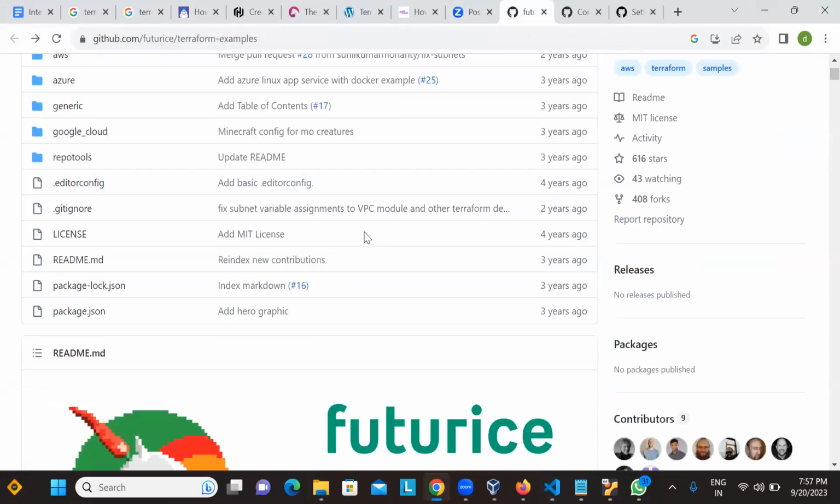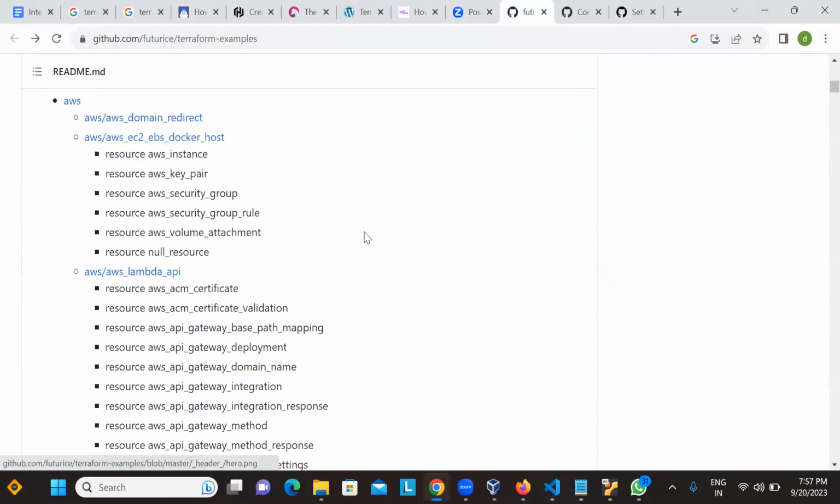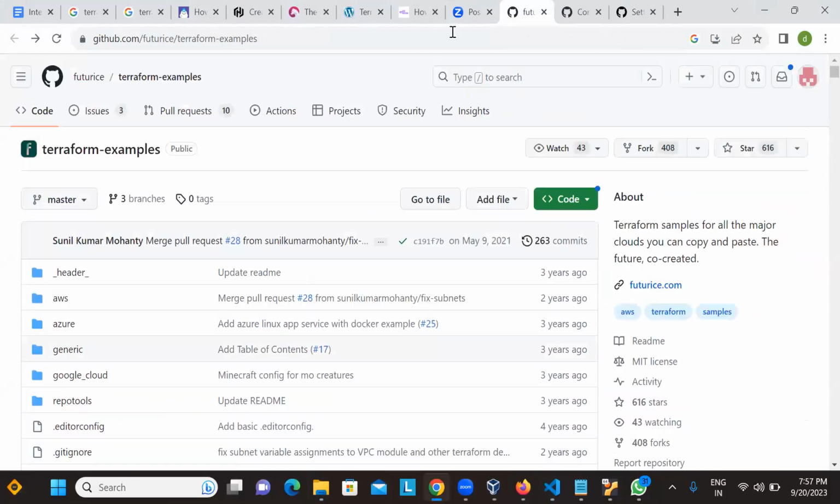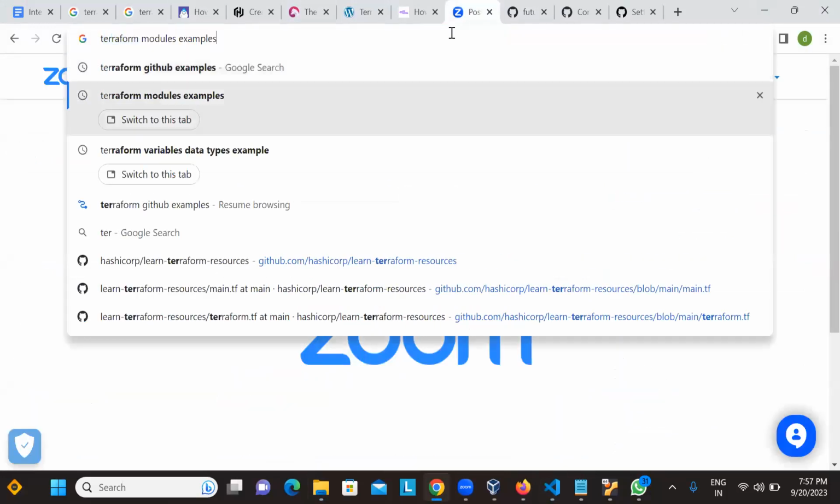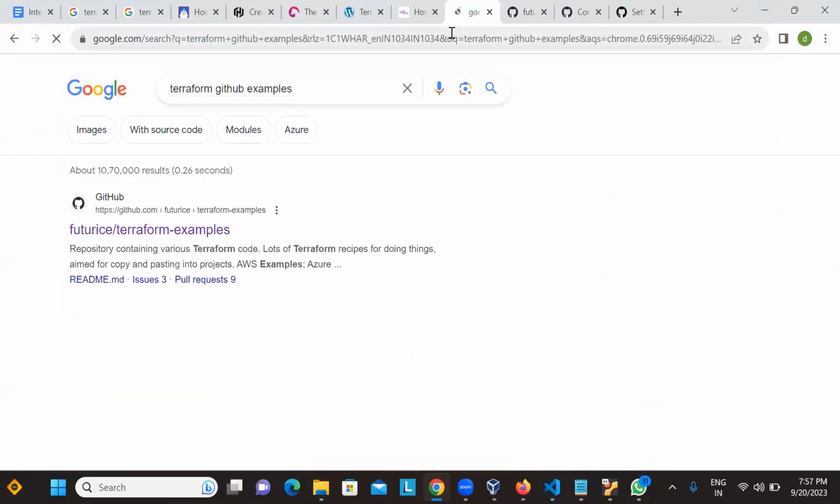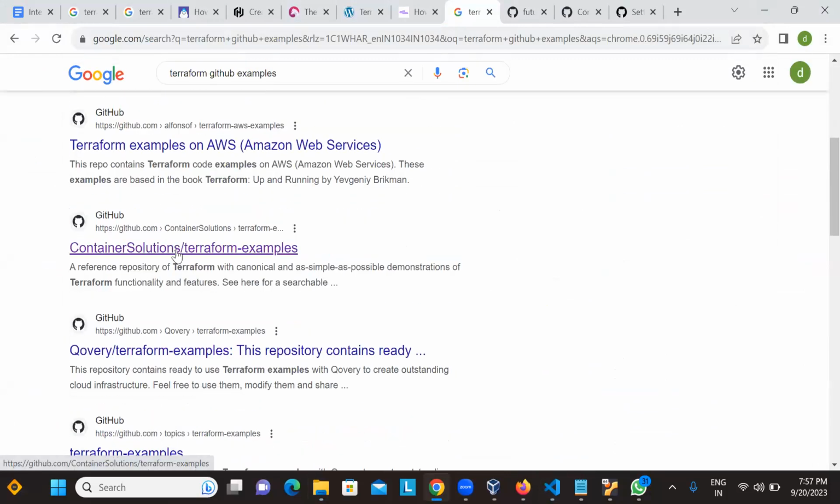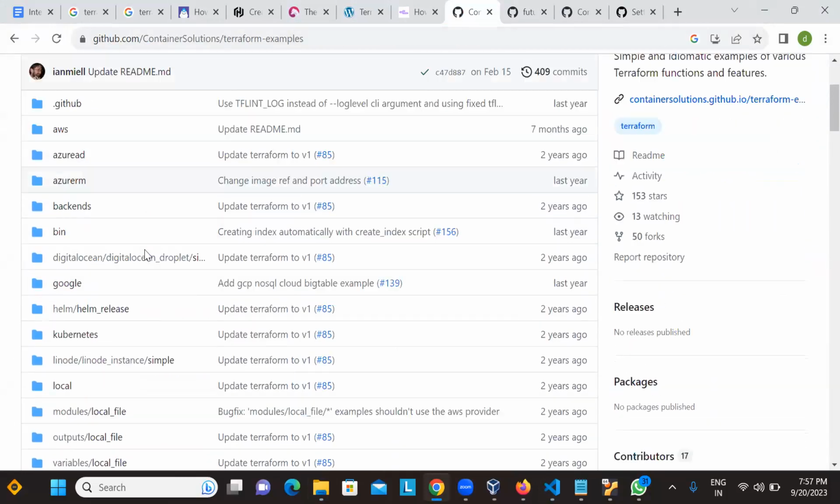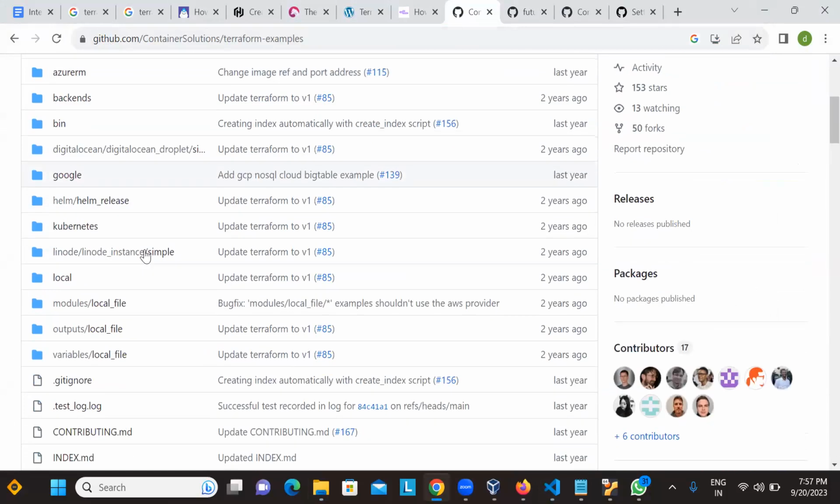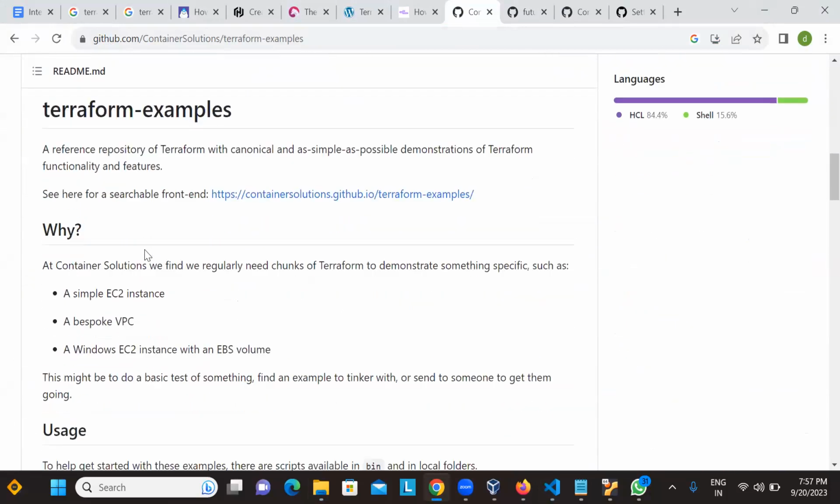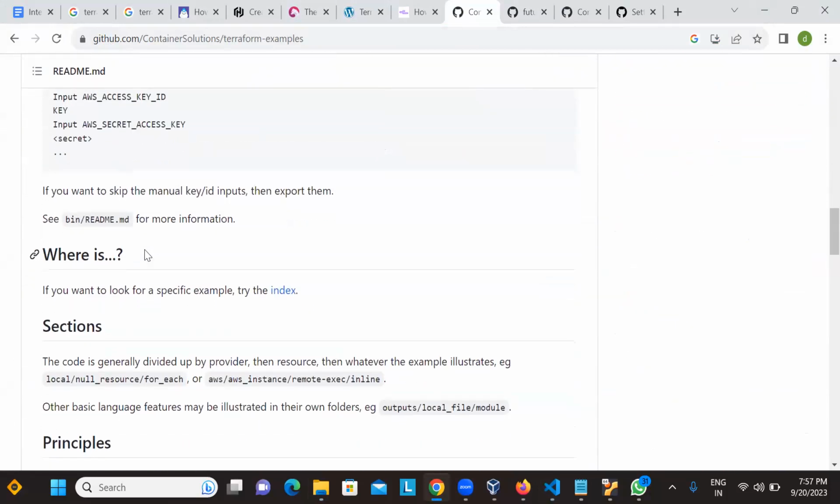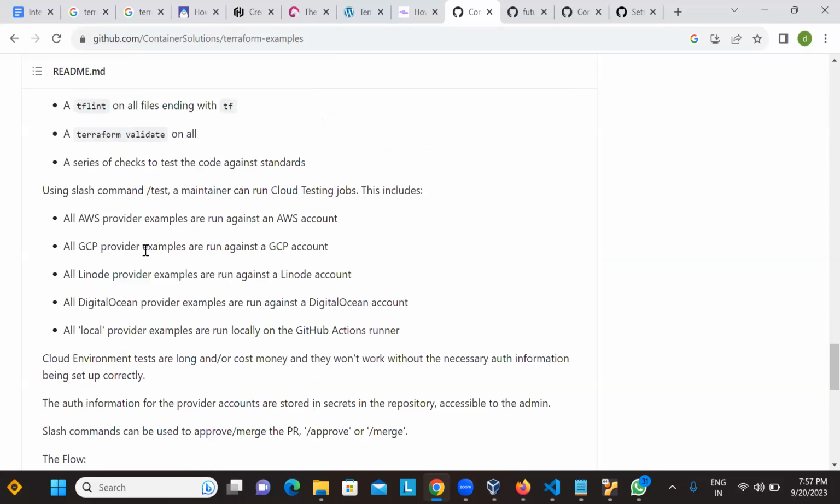So I have already opened a couple of things here. What I'll do is search for Terraform GitHub examples. Okay, container solution. He has written Terraform scripts related to containers. Let's open it and see what they are doing. Let's see how we need to run it here. You can go through the README.